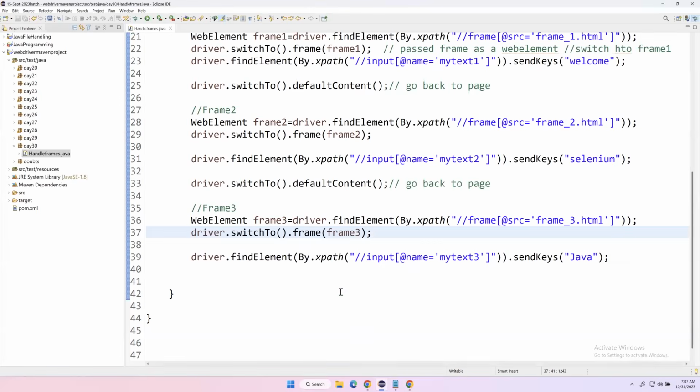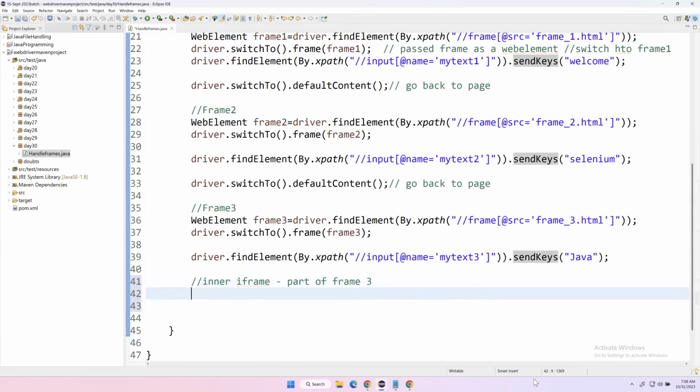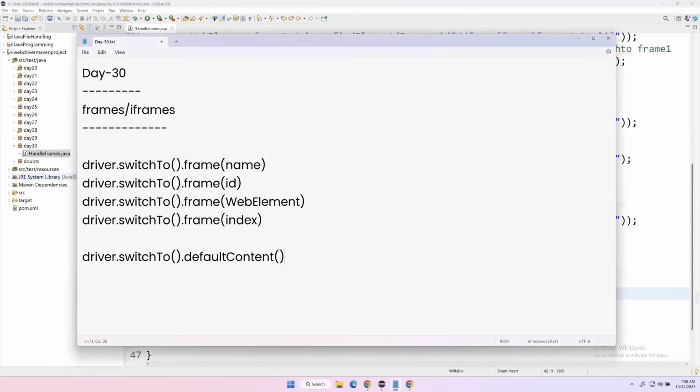Okay, fine. So currently we are in frame 3 itself. In frame 3 itself, we are interacting with the inner iFrame, which is a part of frame 3 itself. Now, how do we interact with the inner iframe? The concept is, before interacting with the inner iframe, we have to first go to the outer frame.